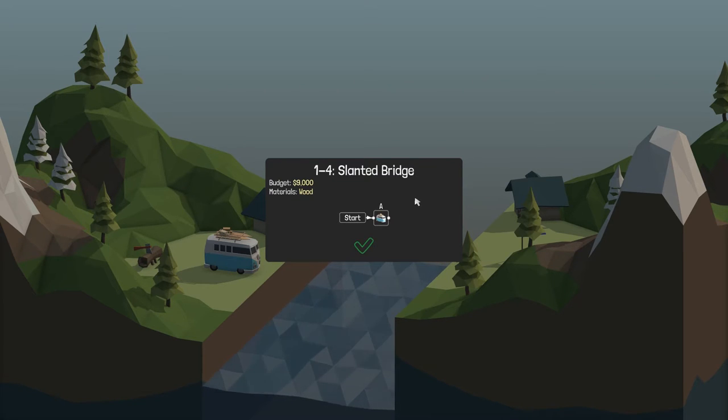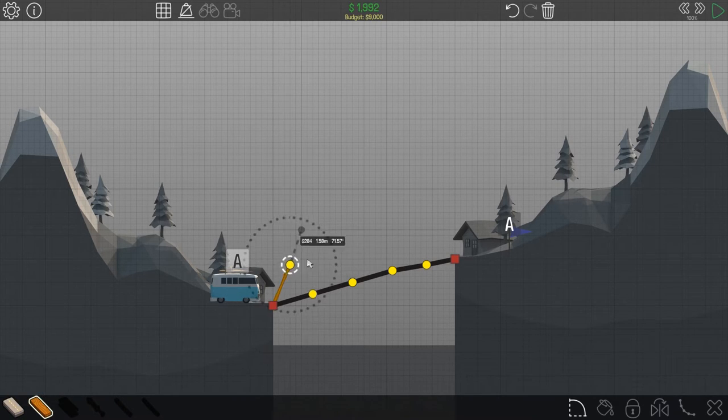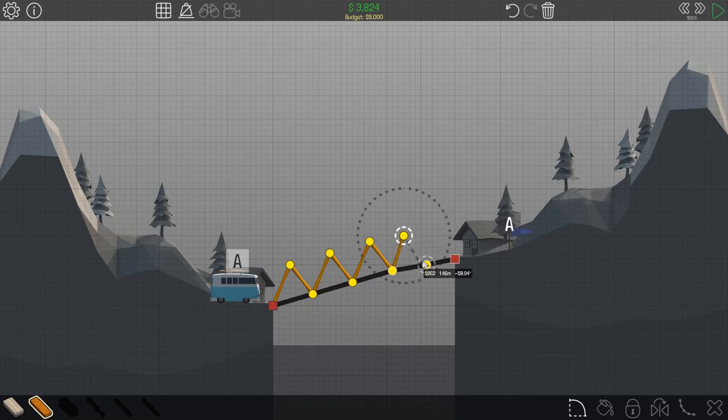Level 4. So we're almost done here. Slanted bridge. Budget is 9,000, less than before. We have a van this time. And same materials, just wood. So let's go up, up, up. Oh, interesting, that does not make it perfect. Probably because it's slanted. That's funny. Okay. So let's do wood, wood, wood. Keep on doing wood. Going across, something up here.